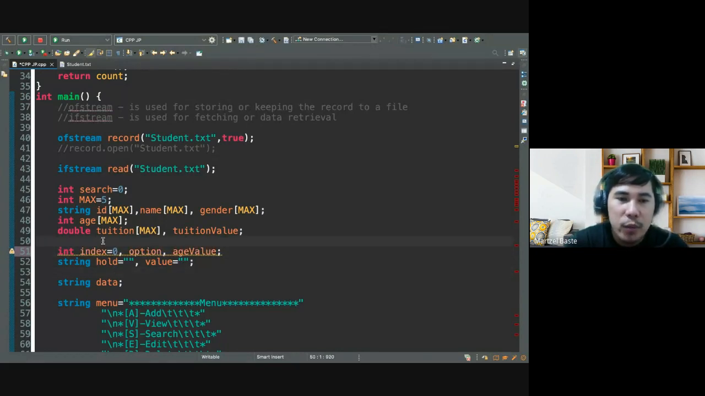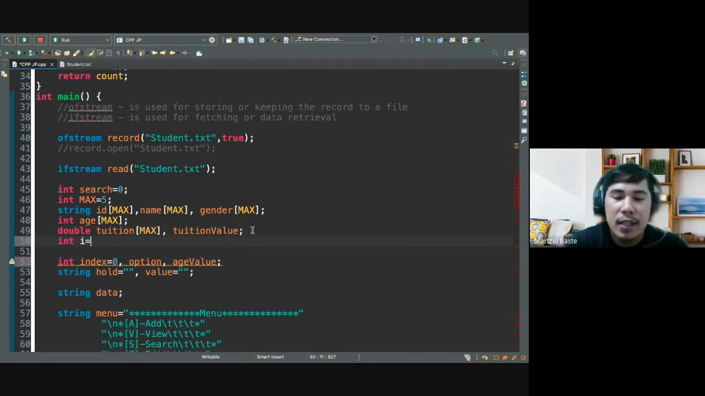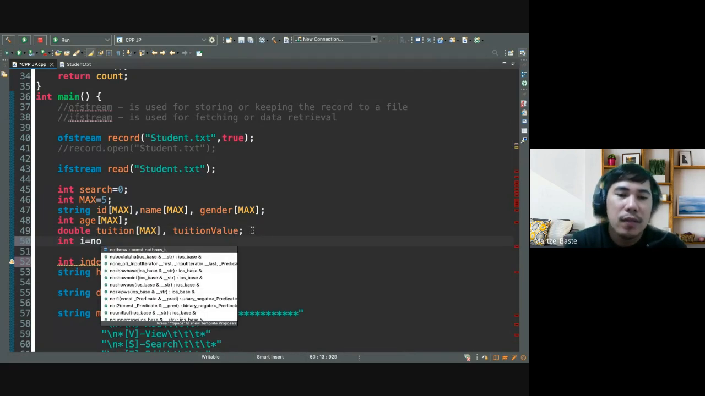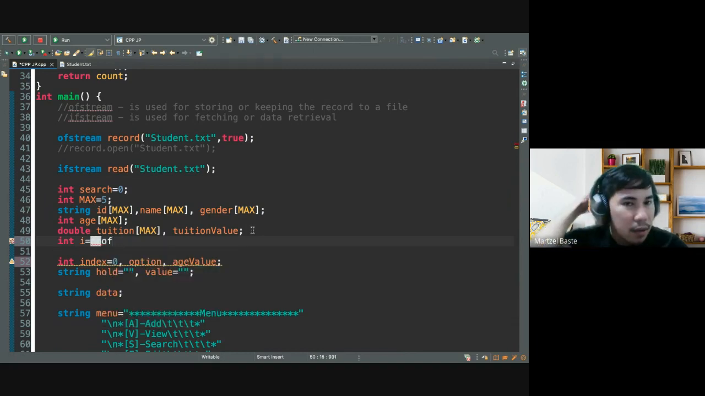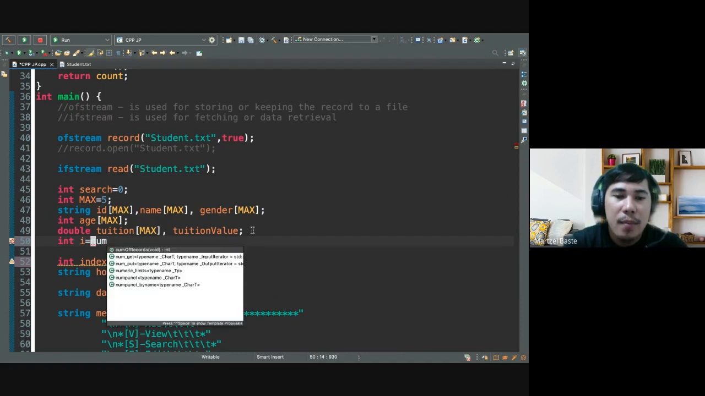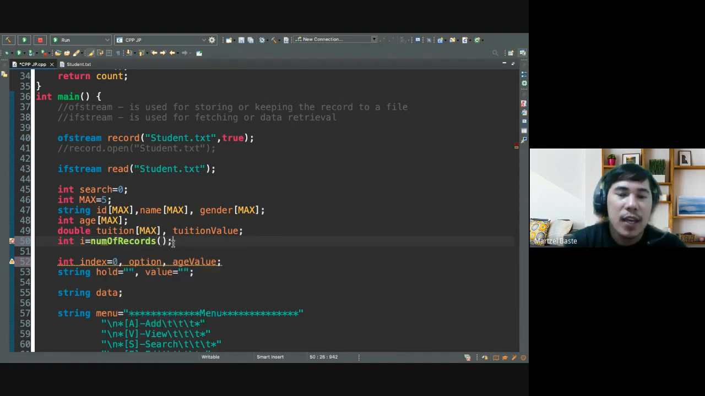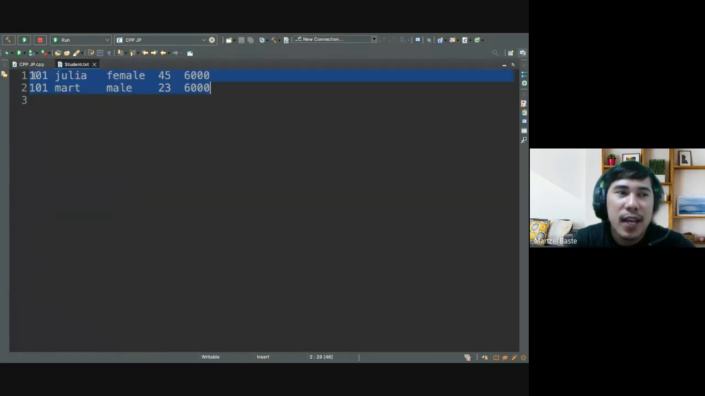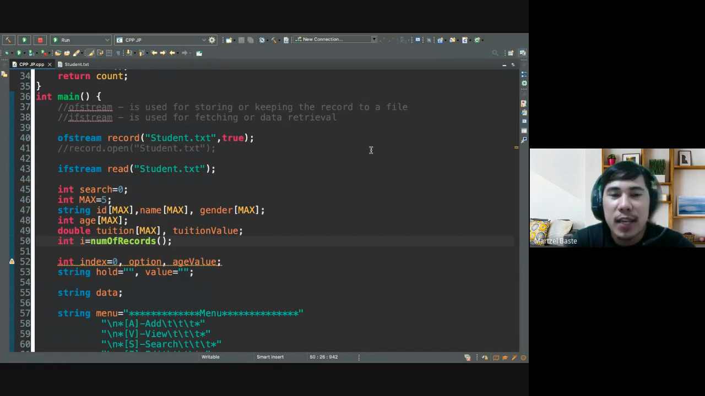Okay, so where do we put it? Probably here. So int I is equal to number of records. Okay, sorry, in new here. Num of records. Okay? So earlier, every time we add and every time we run our program, even though we had recorded a file or data, when we run the program, number of records, it wouldn't display. I mean, it displays but zero.